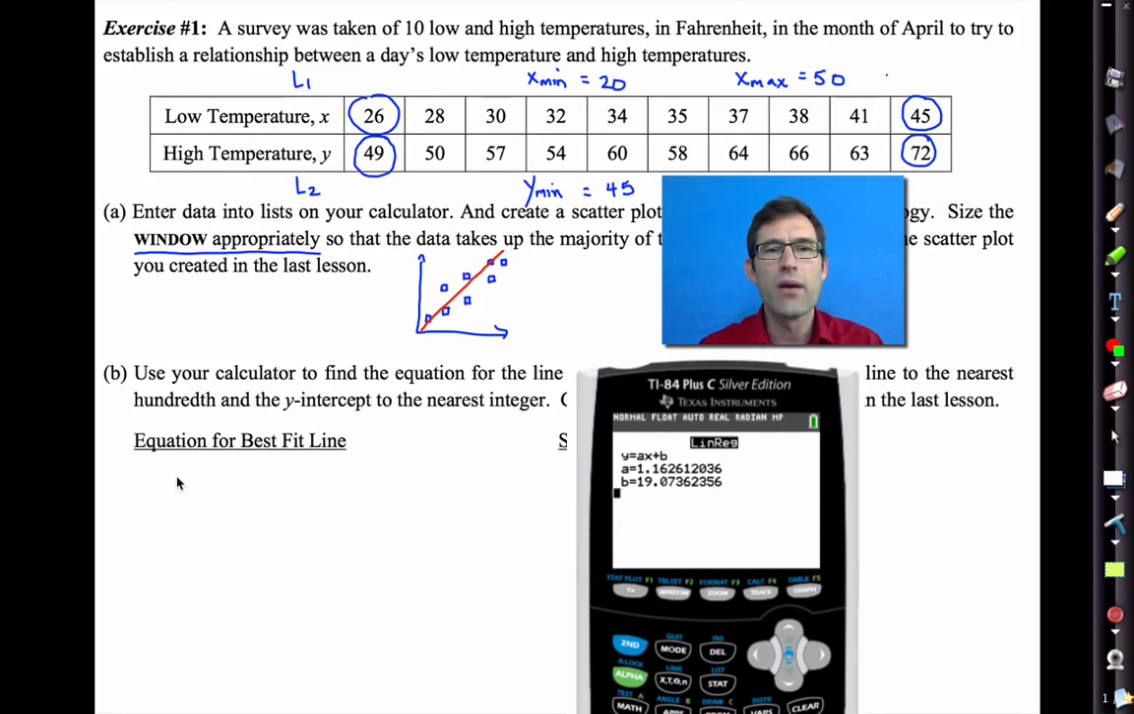But ultimately, what calculators will do whenever you have a regression equation is give you the generic form, y equals ax plus b. Then they'll give you the value of a, which in this case, I've got to look over at my cheat sheet, is 1.1626. And they'll give you the value of b, in this case, 19.0736.